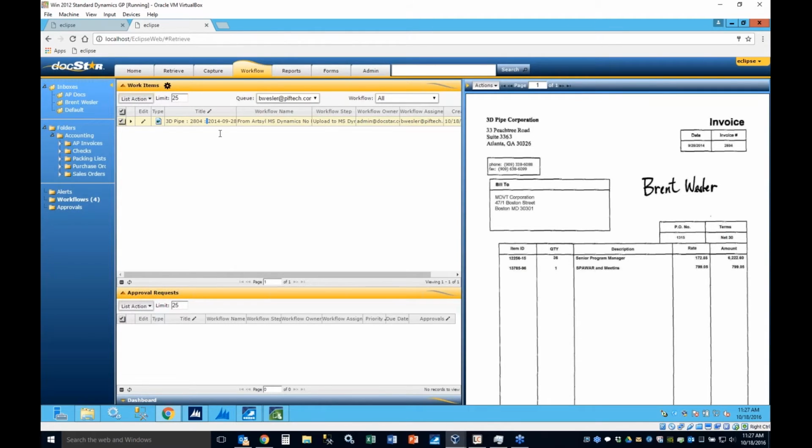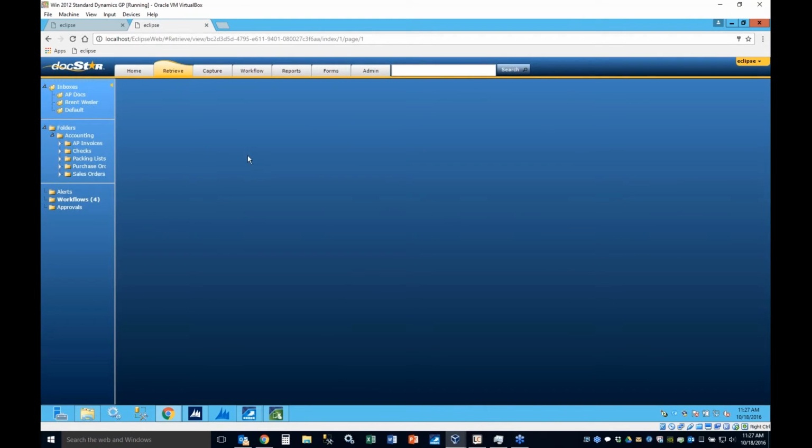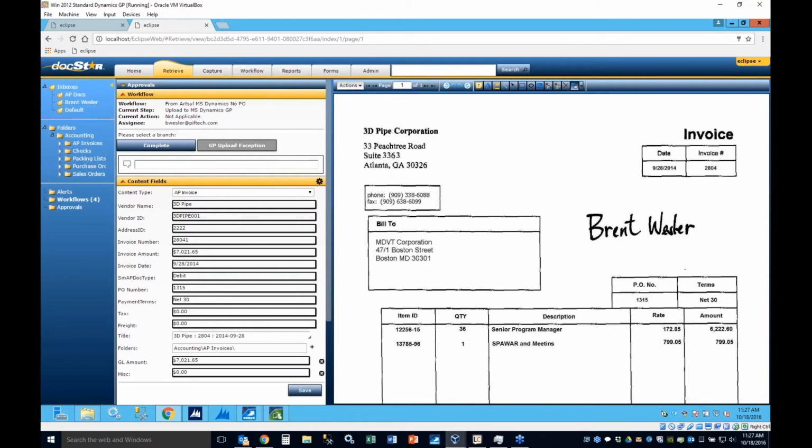You're going to notice there's two new buttons. The GP upload exception button, if there was an exception, this would be blue. And you could fix whatever the problem was and then click this button and it would re-upload that particular document. In this case, I'm going to hit complete, which is going to remove it from my queue.